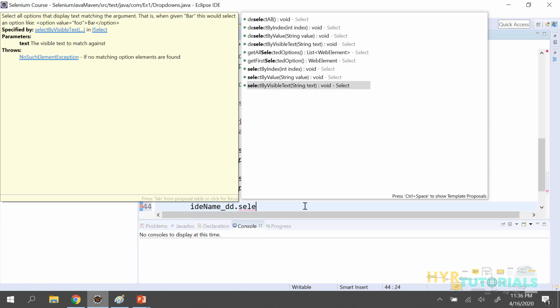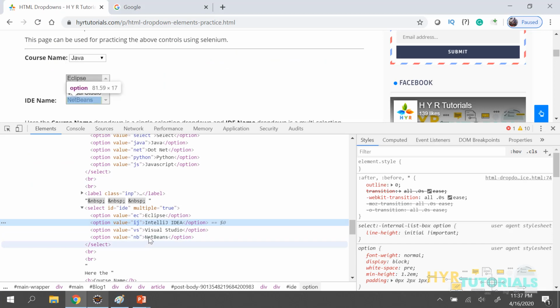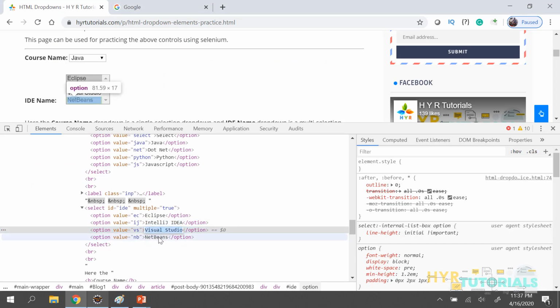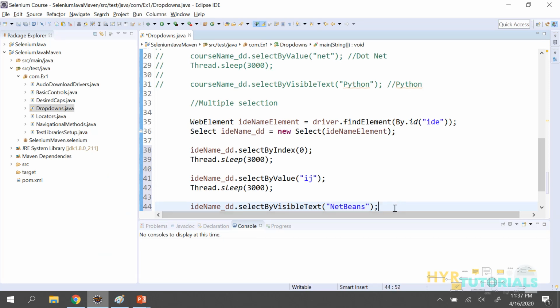Next, the last one is select by visible text. So which IDE will we select? We will select, okay, NetBeans. Okay. So the first, second, and fourth values we are going to select. So let's see.